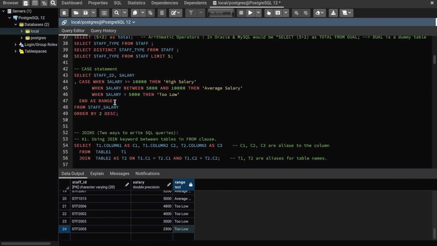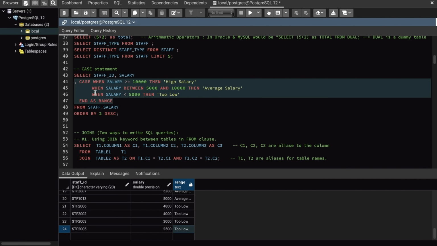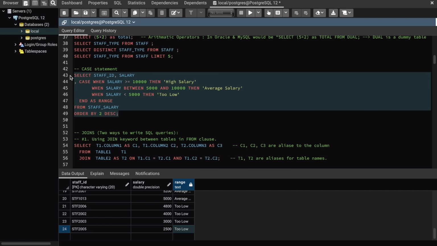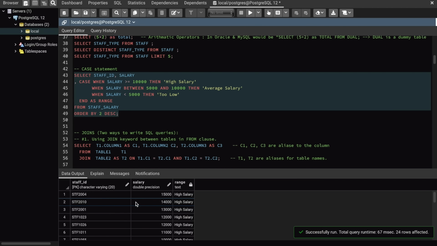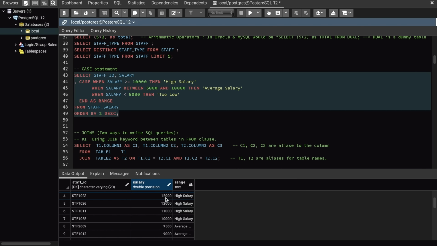The syntax, as you can see, is pretty simple. Case when, the condition, then the value. And you can follow it with multiple when conditions. So when I execute this query, you can see that whenever the salary is greater than 10,000, the value displayed from the case statement is high salary.